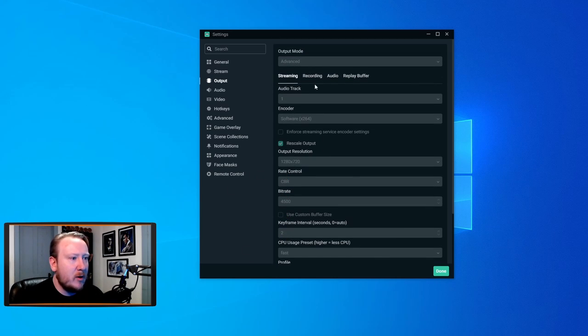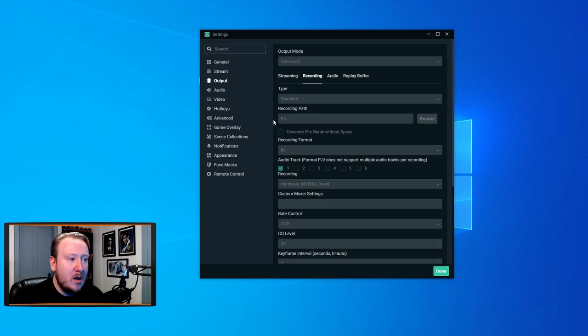So when we go back up to the top and then go to recording, what you want to do is set your recording path. So wherever you want on your hard drive to record, that's what you're going to put there if there's any specific folders you want.